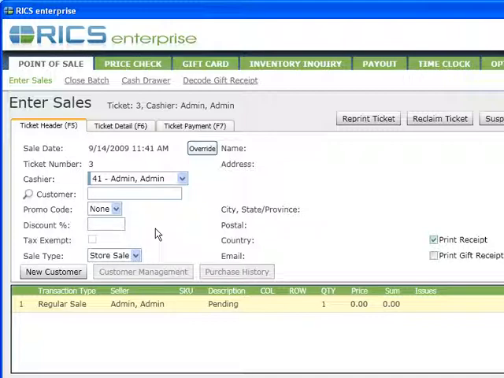The next field is sale type. The default is store sale, and this is where you're most likely going to keep it. But the other options are web sale, telephone, and wholesale, just by clicking on that drop-down arrow.